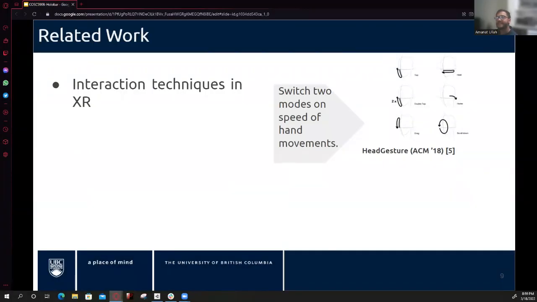So next, the authors look at the interaction techniques in such settings. The first paper here shows interaction techniques using the head. However, this has some problems: it causes neck fatigue and also motion sickness. Also, it causes a lot of unintended selections.